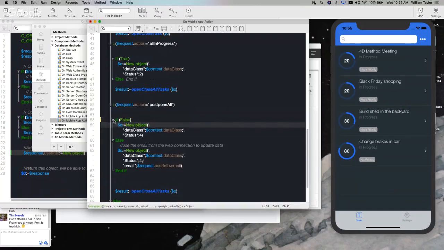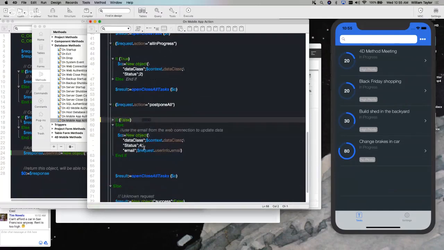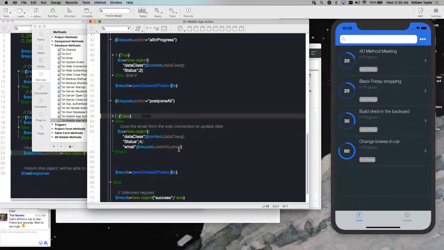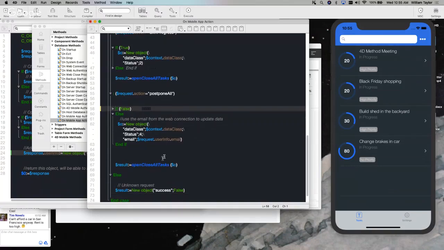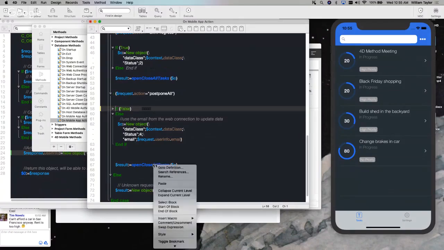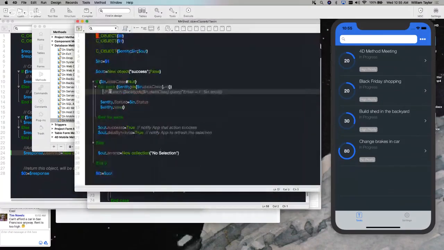It's going to be like this. So I'm going to add my request.userinfo.email. My request is my input parameter. Userinfo.email, like what we talked about, where I captured it from the on-app authentication. And then I'm going to use that user info email in this open close all tasks. So that's here.